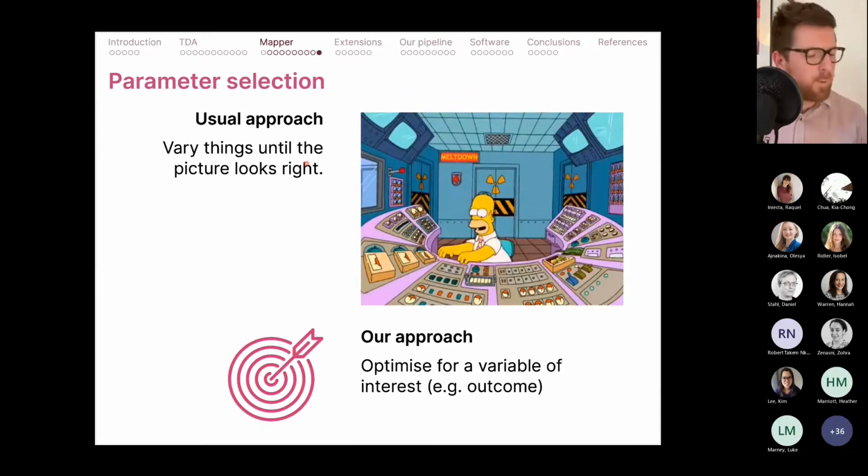This might be a little bit unfair, but not particularly. The usual approach is to load your data, color it in, and then vary things until the picture looks good or looks like it reveals something of interest. We want to do something a bit different: we want to optimize parameter selection for some variable of interest. In our case, we were using an outcome of interest, and we want to identify the parameters that give us the optimal graph and the optimal clusters for that outcome.